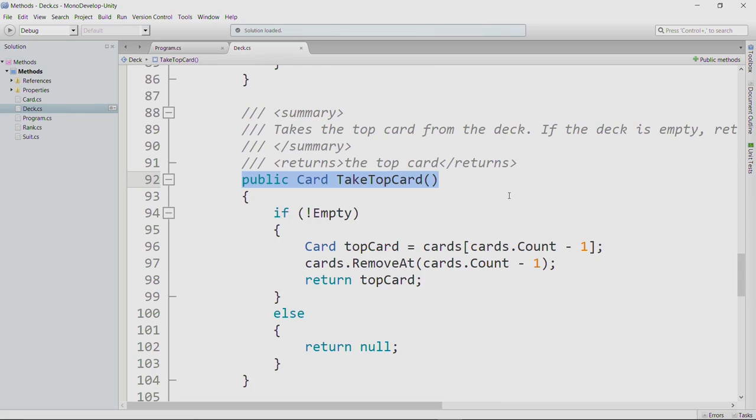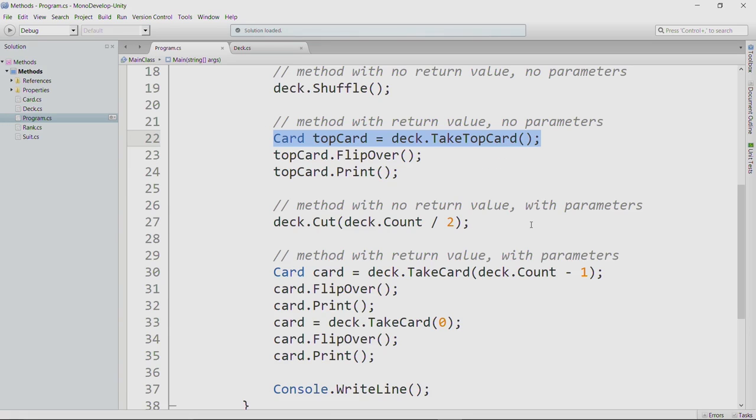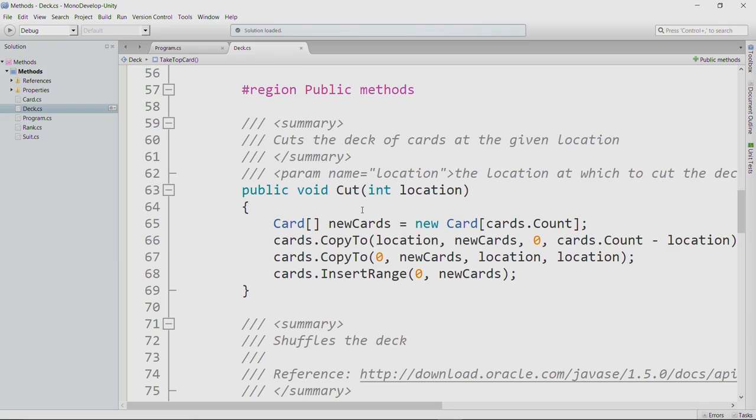And this is what an example method header looks like for a method that returns a value. This return type is not void, but there's still nothing between the open and closed parentheses in the method header. The third type of method we'll talk about is a method with no return value, but it does have one or more parameters. And that's the cut method in our class. No return value, so it's void, but we do have a parameter here.